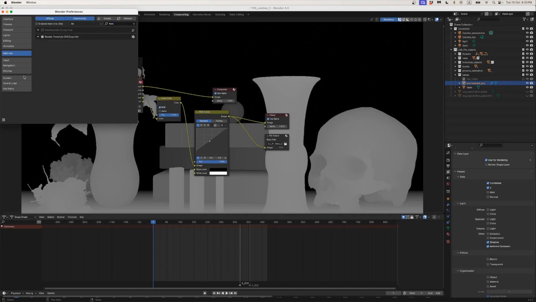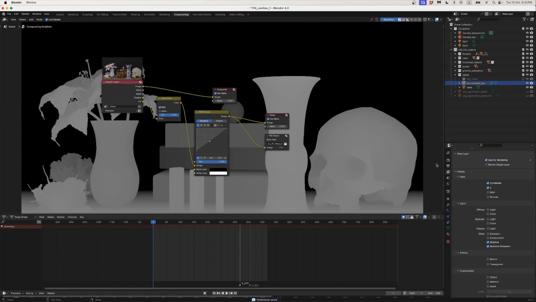Once you've ticked it, just check that Autosave Preferences is on. If it's not, turn it on, and then you can also just hit Save Preferences, and that'll make sure that Blender has turned on that plugin. Okay, then we need to activate it.